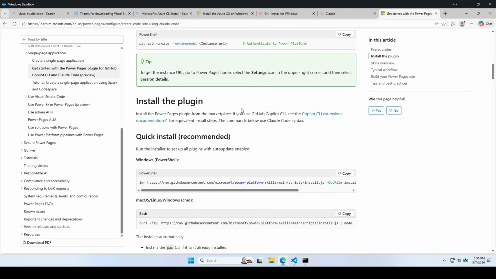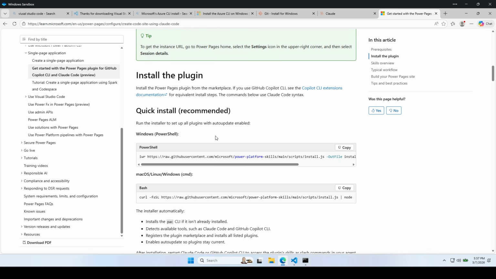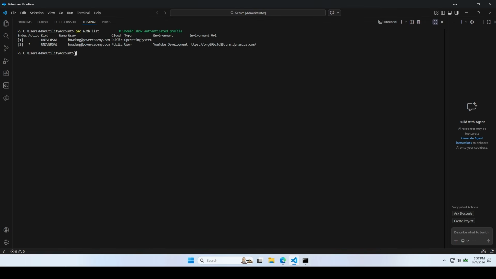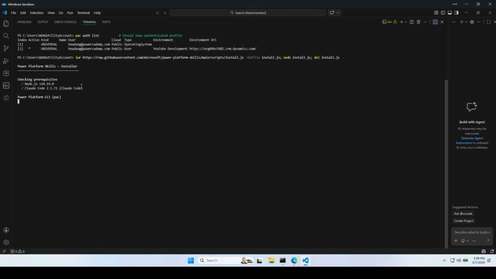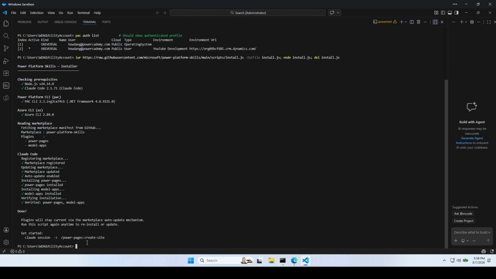Now we want to install the plugin. So this is what's recommended from Microsoft themselves. I would recommend just copying this command, going into Visual Studio Code and pasting, and selecting enter. And then you can see it will tell us that it's installing. It's going to validate that we have the prerequisites, and if you followed this step by step, you should. And done. The plugin is now installed.